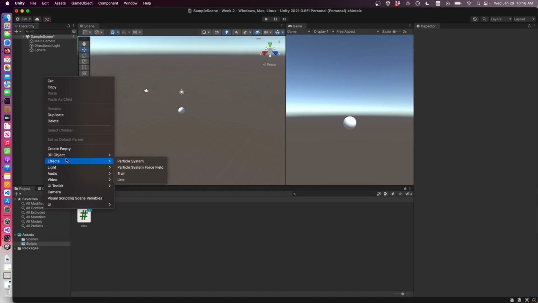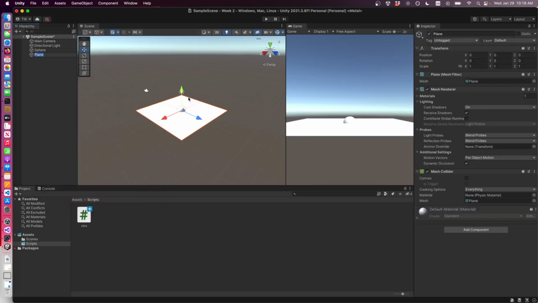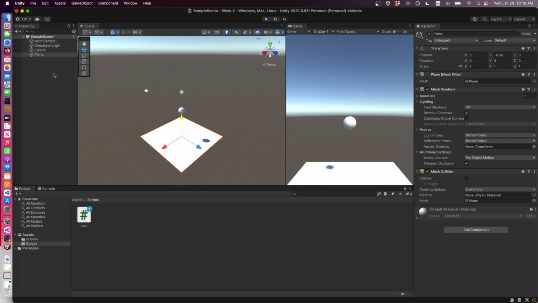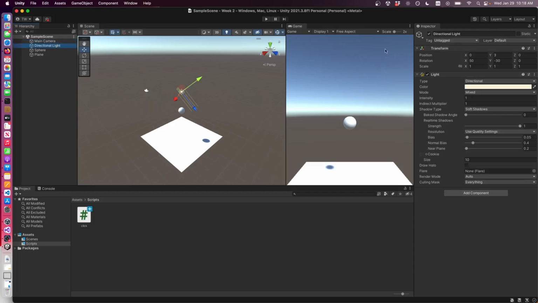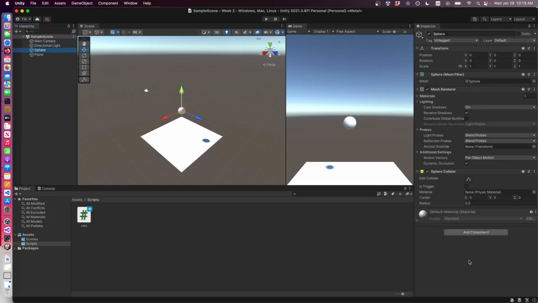So I can add new objects, like planes, whatever. And if I add them, they will show up here. On the right side is the inspector. If I click on each object, you can notice the right-hand side changing. If I click on main camera, this whole thing will change. If I click on directional light, this will change, and on sphere, it will change. This shows us the specific parameters of that game object.